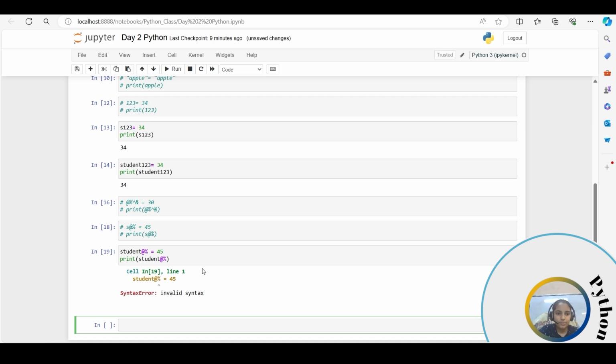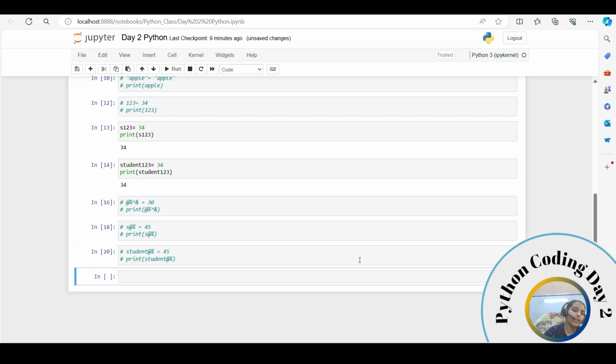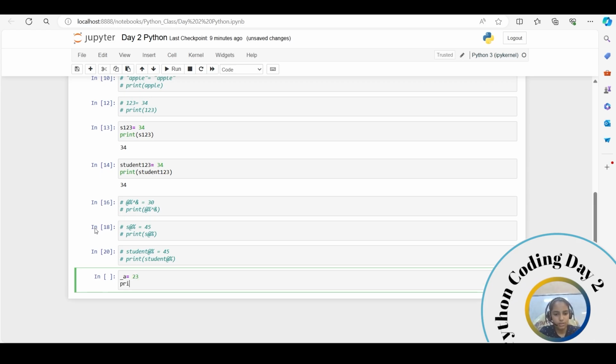It can't be used with the word also. It is impossible to use special signs, but we can use just one sign that's called underscore to name a variable, like underscore a 23, and then print underscore a.